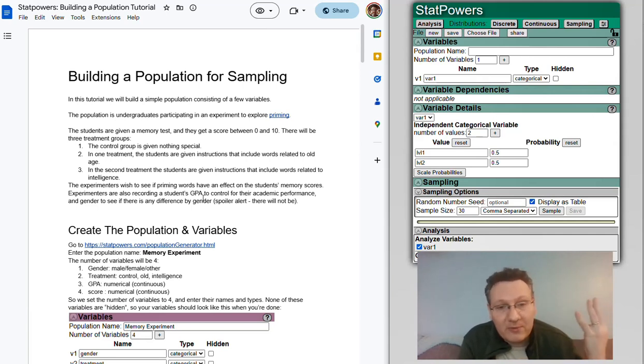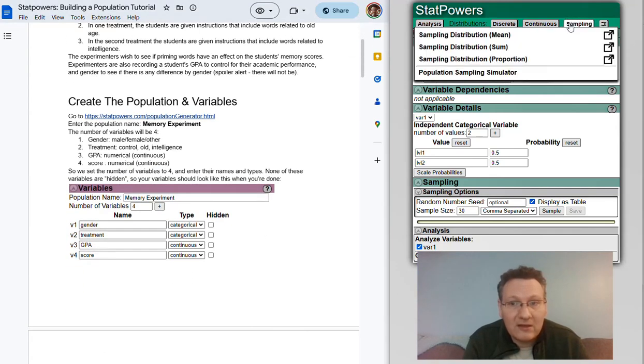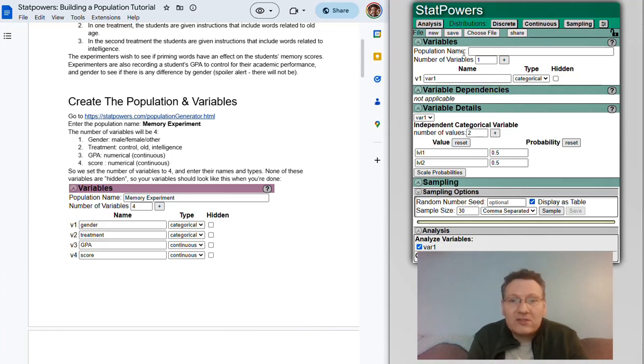There are four variables we're going to be looking at: the participants' gender, their treatment, their GPA, and finally the score they get on their memory test. So you want to go first to StatPowers, the population sampling simulator, which I'm already at. We're going to start by giving this population a name, and I'm going to name it the memory experiment.